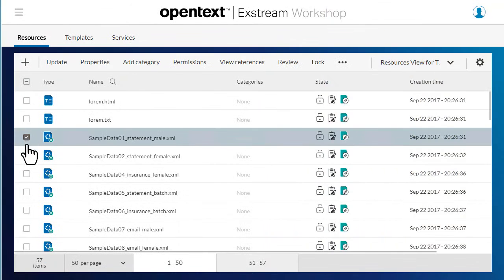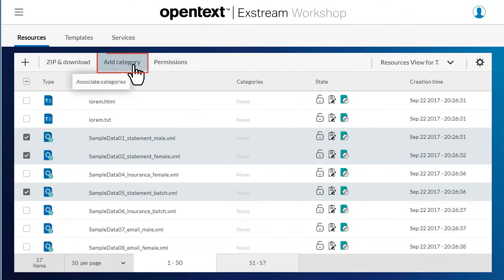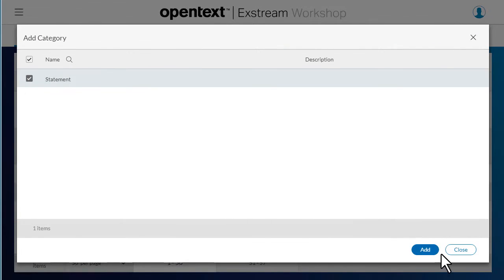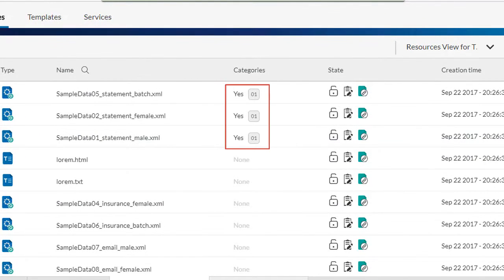First, select the resources, then choose Add Category and select Statement. These icons indicate the resources have been added to a category.